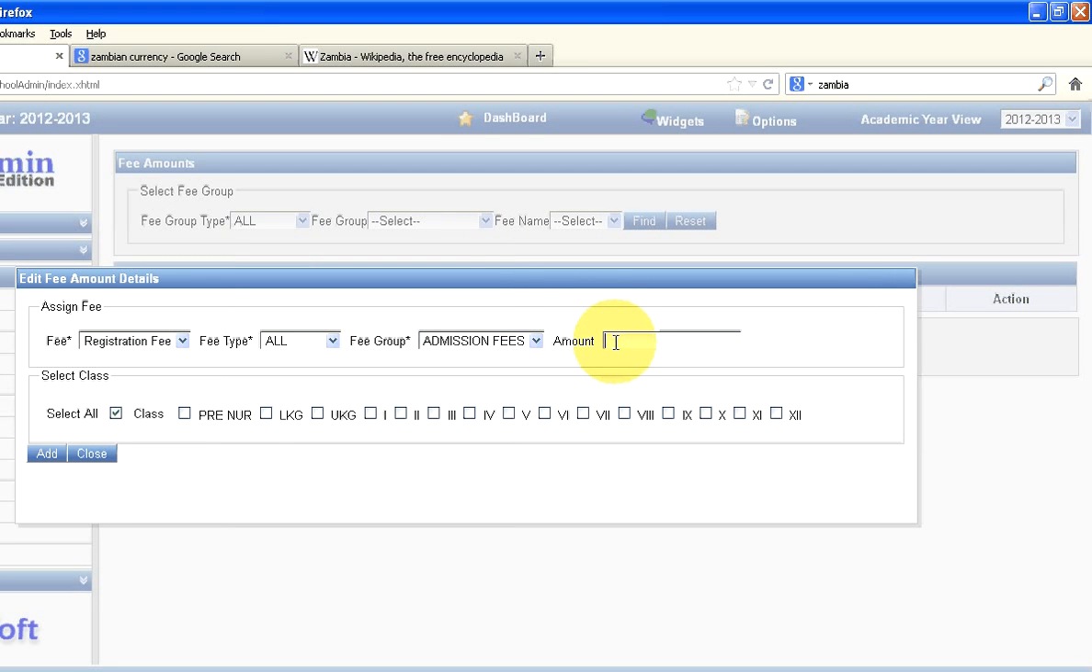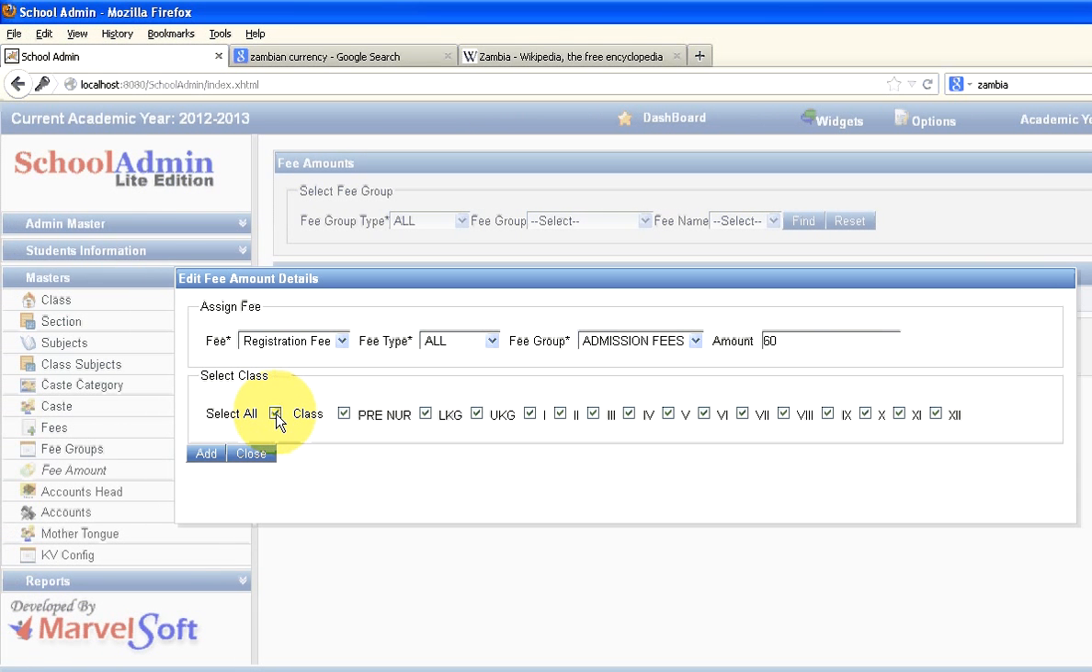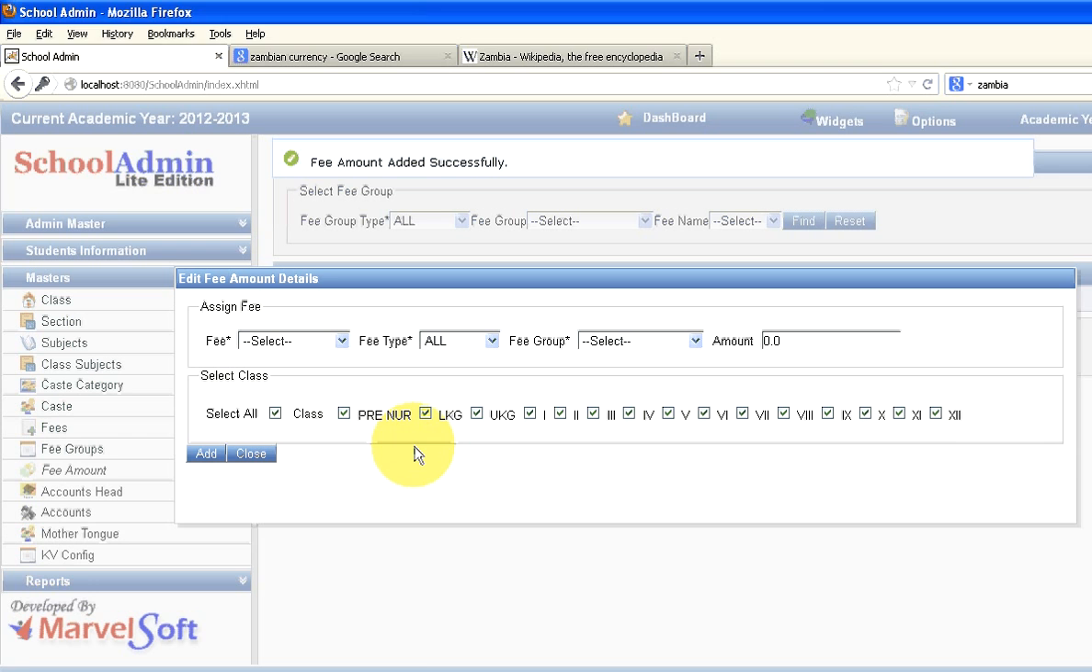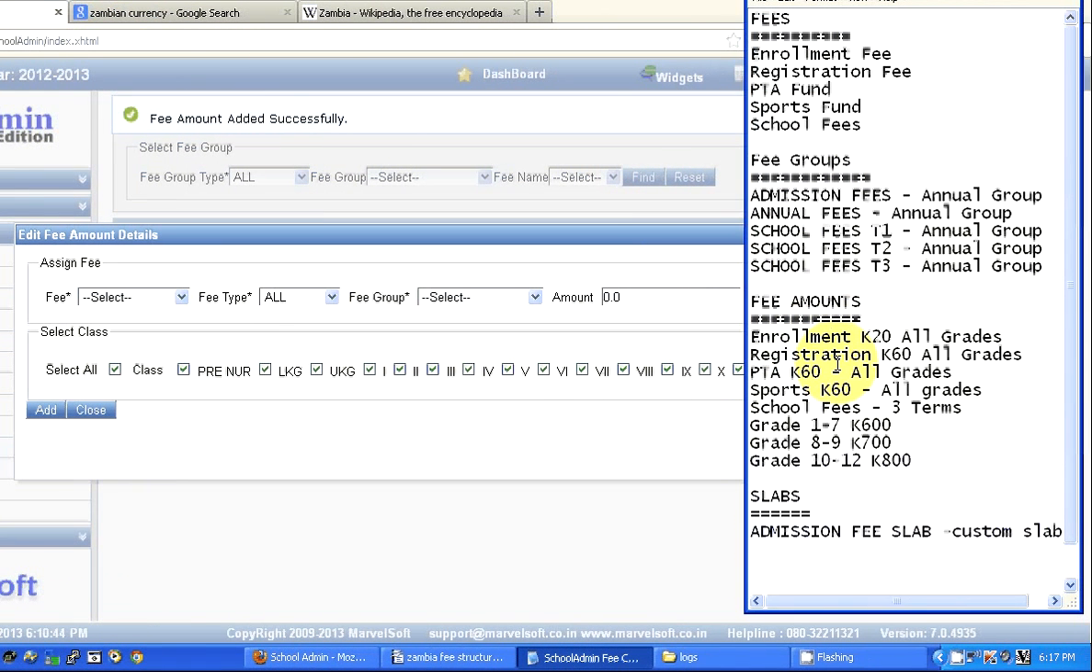We'll set the registration fees as K60 and it is applicable for all the classes. I'll click on add. We have defined enrollment fees and registration fees which is applicable for all the classes, and their amounts are K20 and K60. Now PTA fees is K60 and it is applicable for annual fee group.